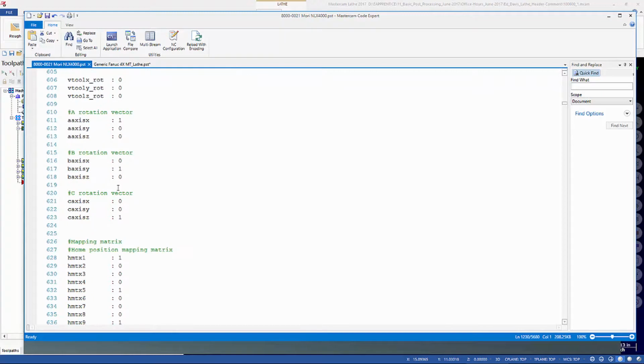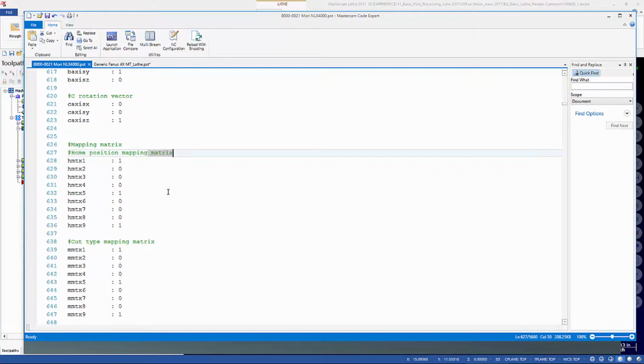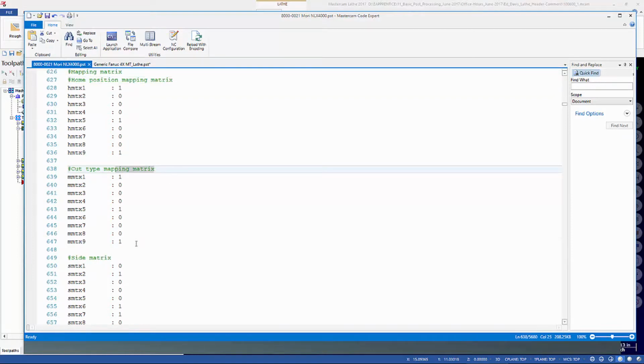Some of these you do want to keep in order. Any of these where they say vector or matrix, here's a mapping matrix, here's another matrix. All of these, the order of the list of numbers here or variable names matters. You want to keep them in order.